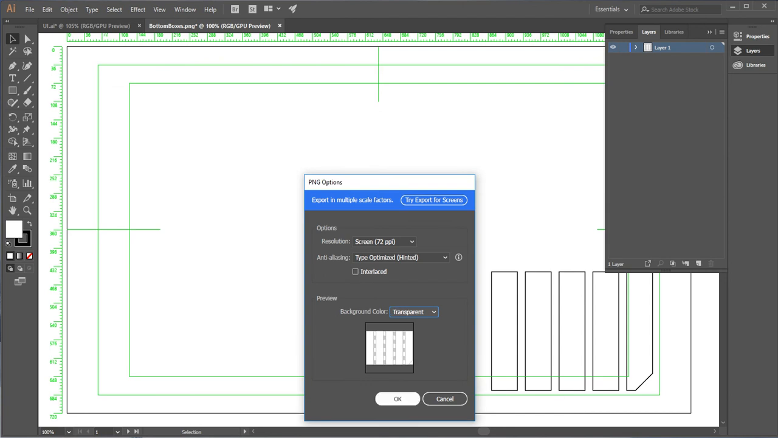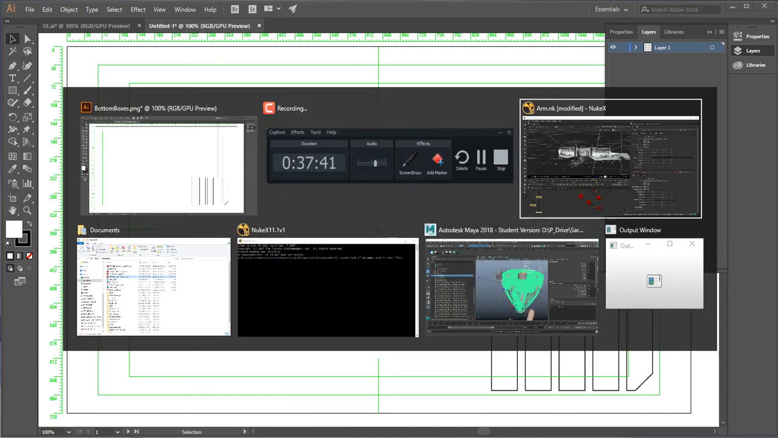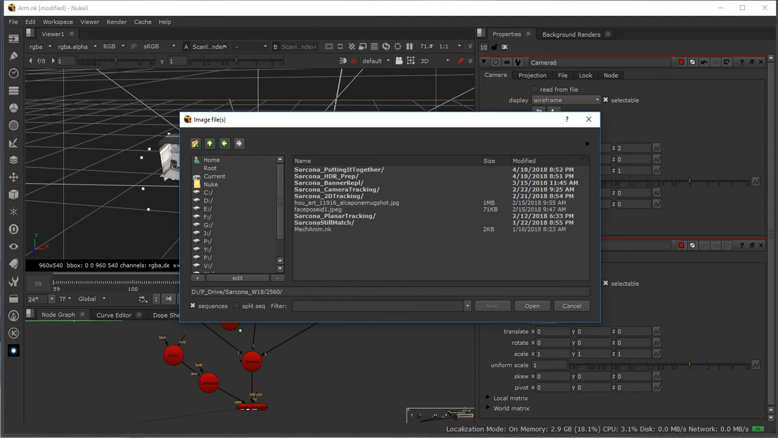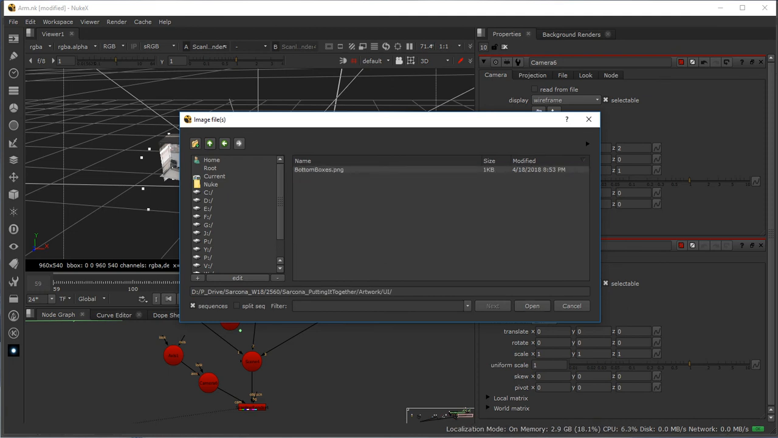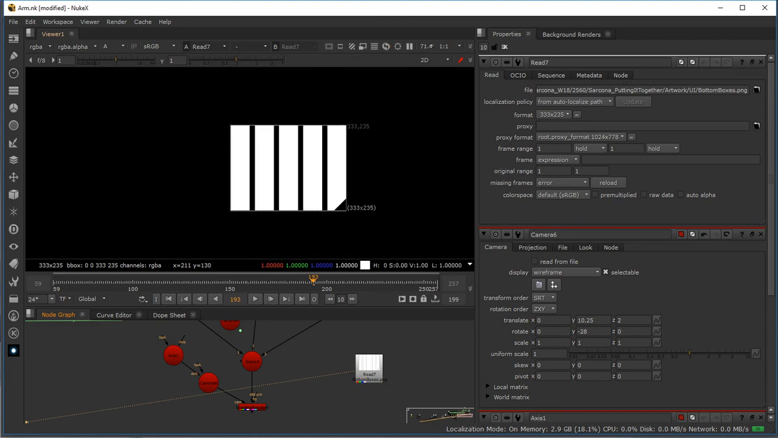Should be transparent. I'm not sure why it's coming out like that. We'll find out. And then I'm just going to read in those things. All right. Yeah, that's right. Okay. So this is what I just brought in. This is that stuff.